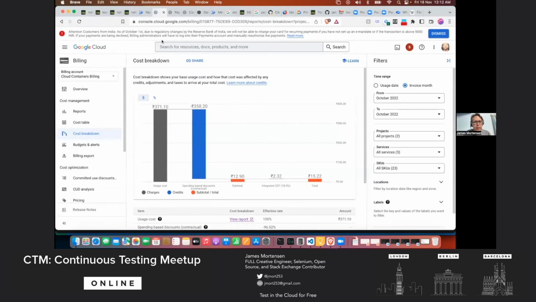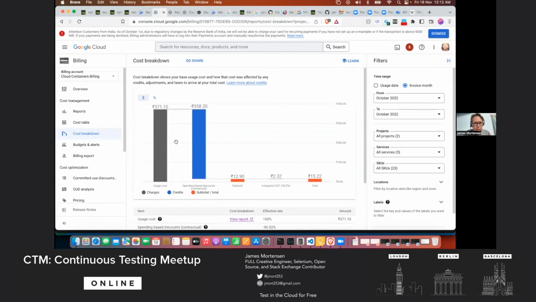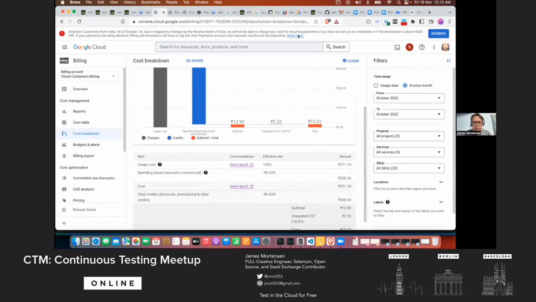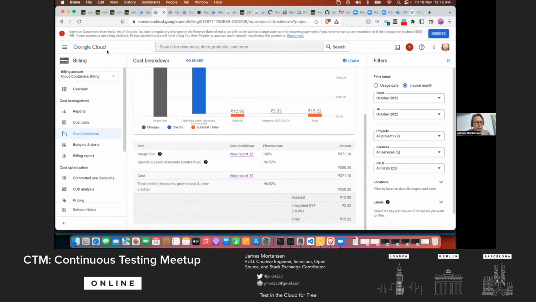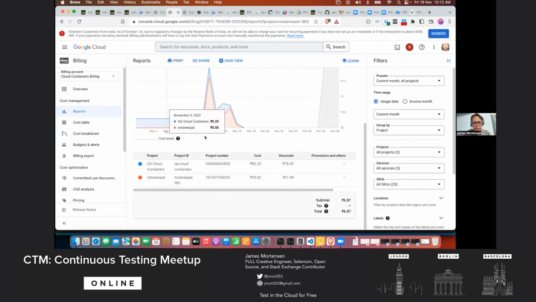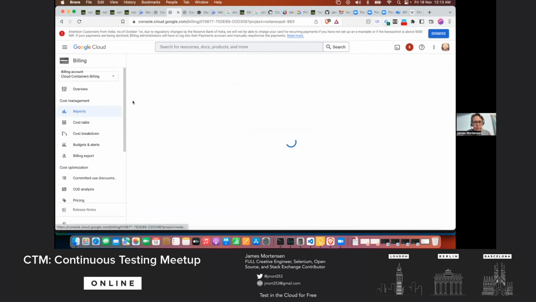As far as the billing goes on Cloud Run, I did get some charges. So let me move this out of the way again. I don't know if you all see the window in front of my browser, but for me, it's getting in the way. So let's move that up. Okay, so let's go to overview.